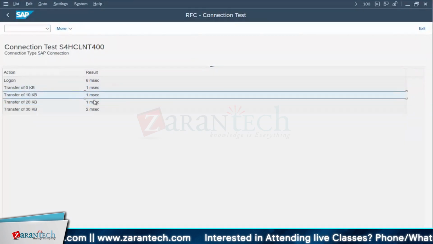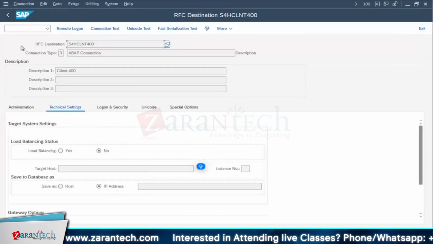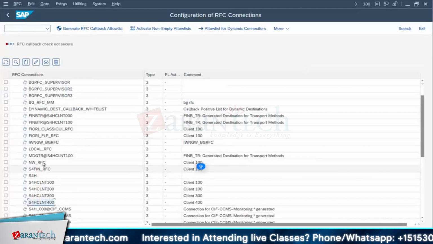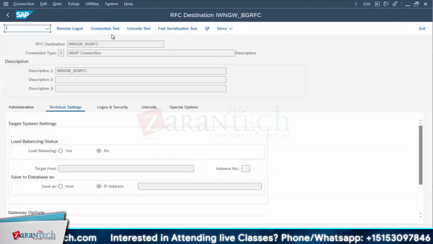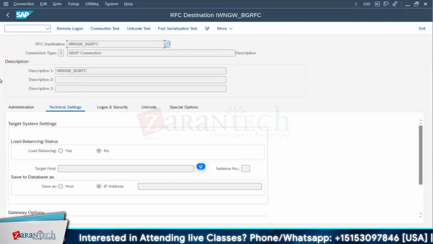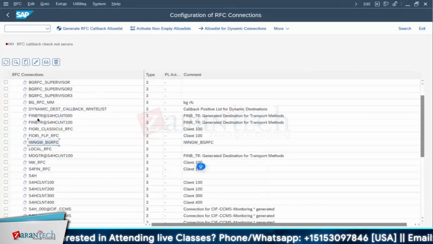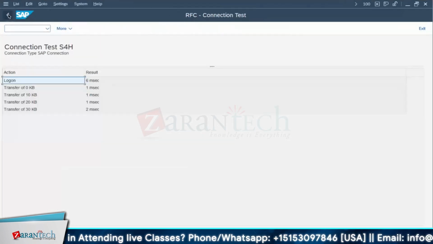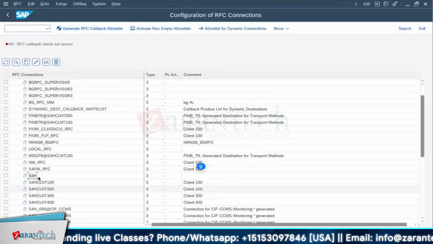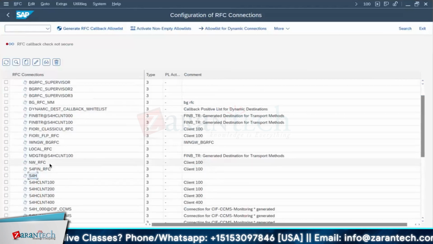Transfer of 0 kV, this. If you create something else and test it, it will fail. I don't know. I'll go for this connection test. Yeah, everything is pass only. If you create something new and try, it will come as an error. You can try that in this server. That is how you can maintain these RFC connections.